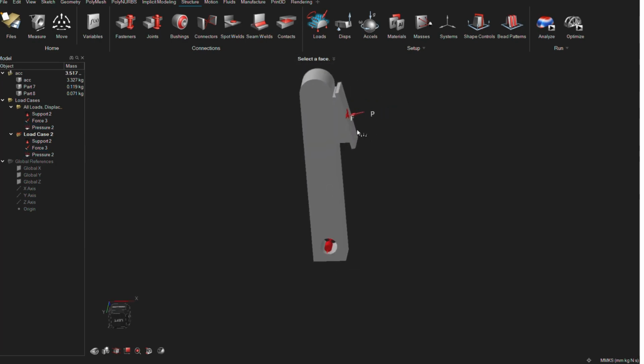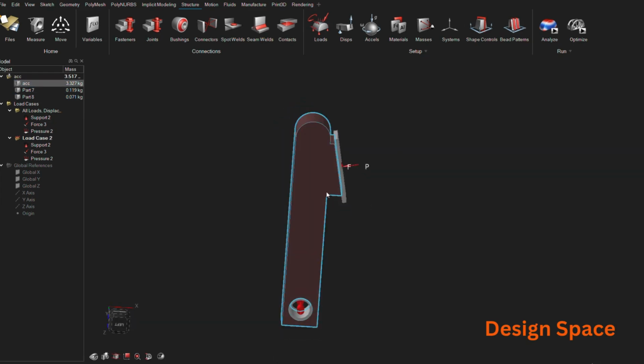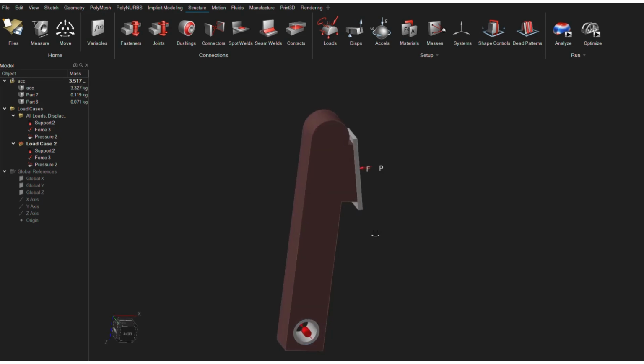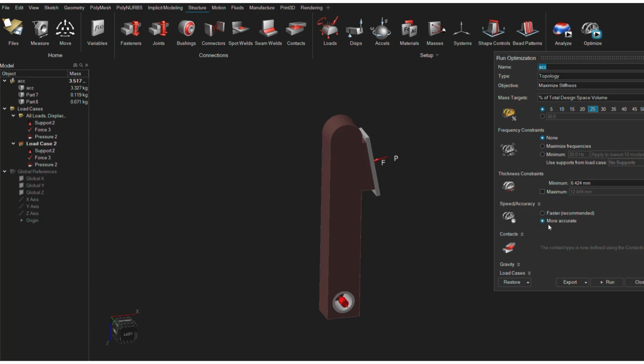Let me set my design space, which will be the partition, or I can say the part of the model which we want to optimize. For our structural topology optimization, we have to set a particular design space part which we want to optimize, and it's good practice not to apply forces or boundary conditions on that part. So let me start our optimization simulation. More accurate, 6.4 mm. Yeah, it's okay.